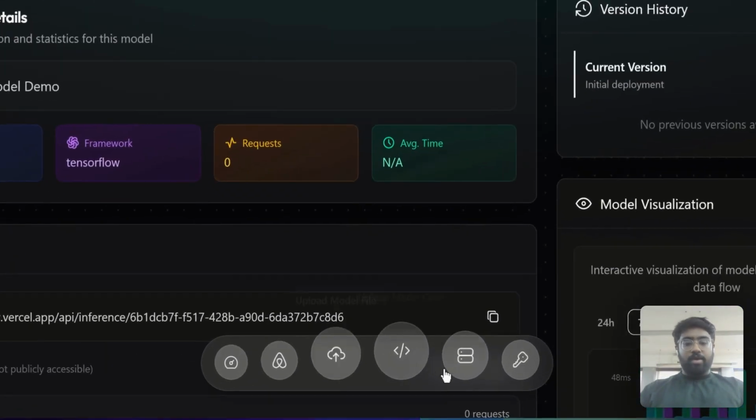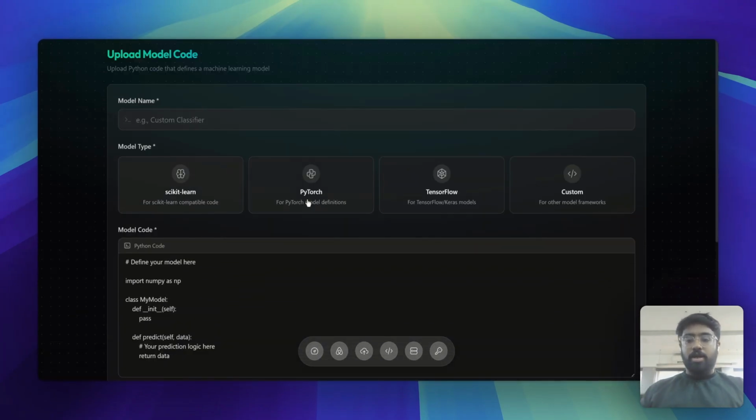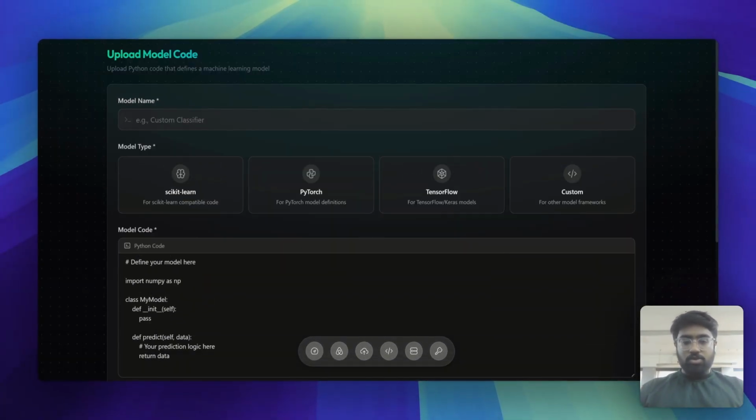Okay, moving on to how we can do it via a code file. I'll just show it to you quickly. Here you can upload any type of code. It can be scikit-learn code, PyTorch or TensorFlow, or even your custom framework code. So I'll just quickly show you how we do it.